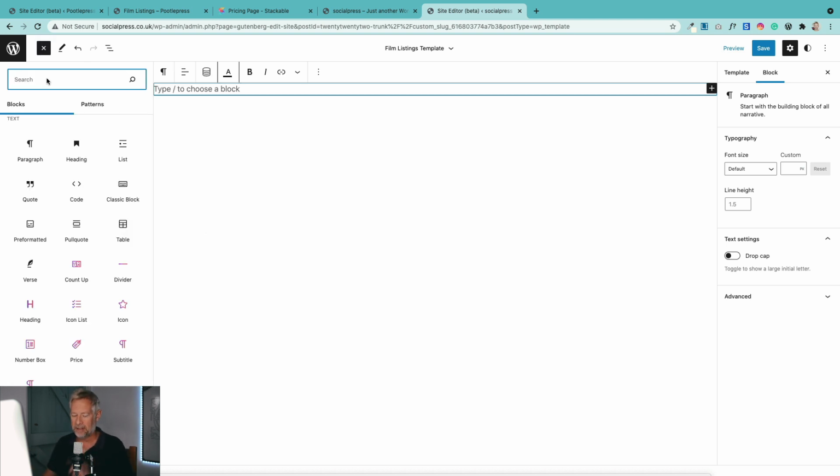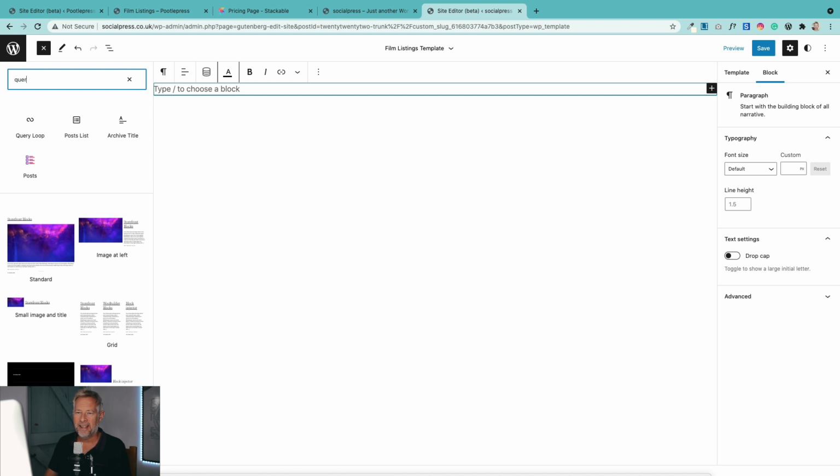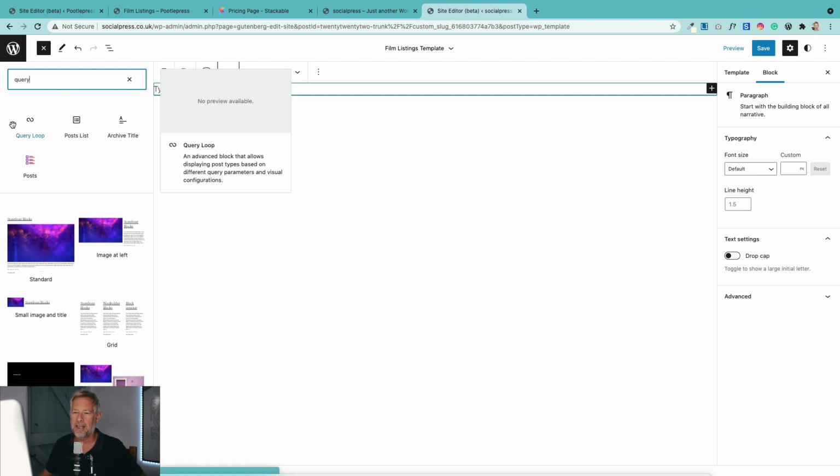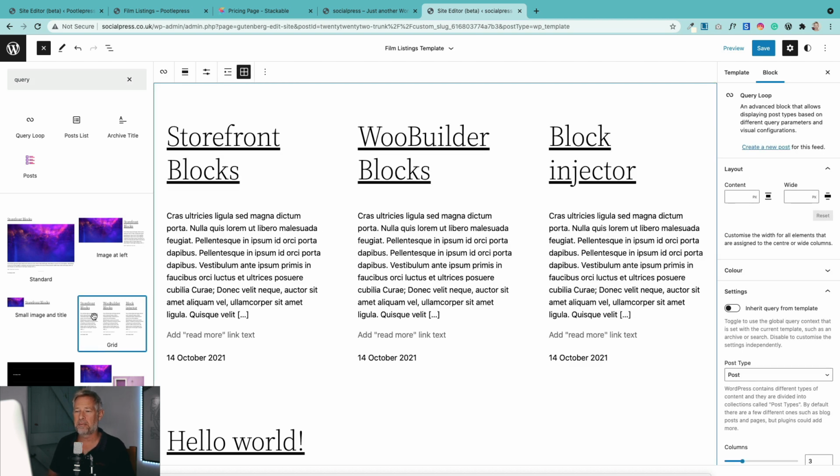So the secret sauce here is we're going to use the query loop block to do this. If you want to get more details on the query loop block, I will put a link up above, I think. I'll try to, because I've done a full tutorial just on that. So here it is, the query loop block. It's just a block that comes with WordPress. If you see it here, it'll give you some previews of some pre-built ones, or you can add it and then choose them. So let me choose this grid here, because that's kind of the easiest way to show you this. And that's going to bring in a grid.